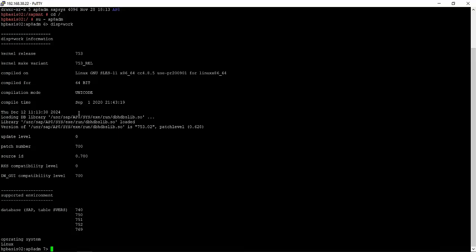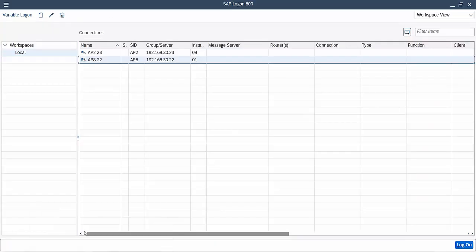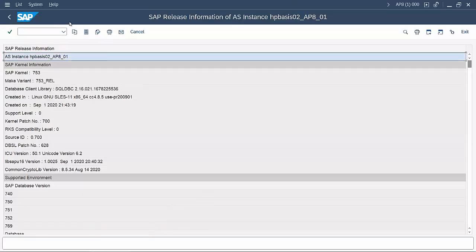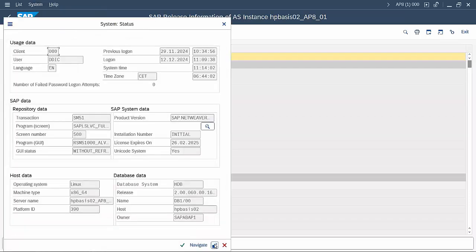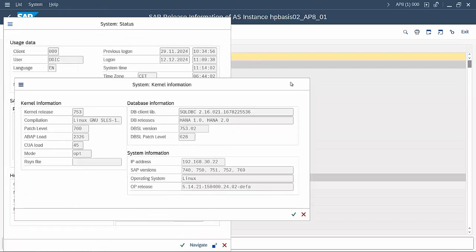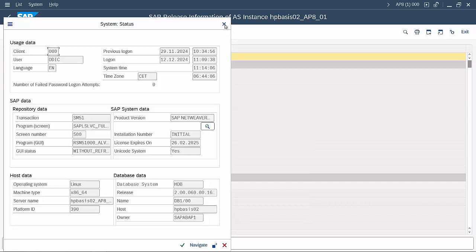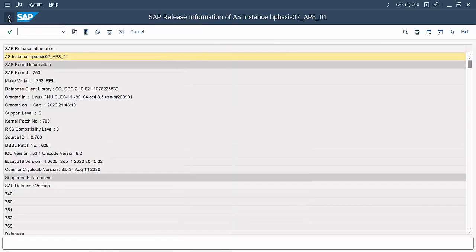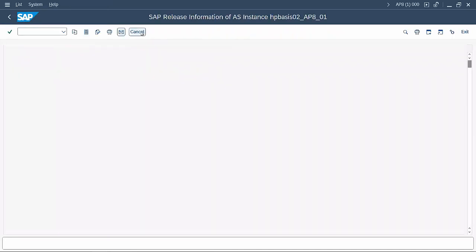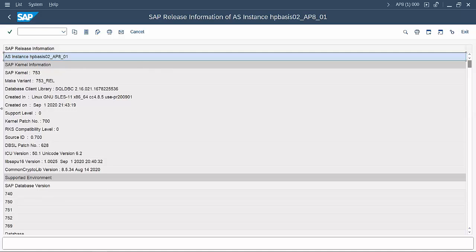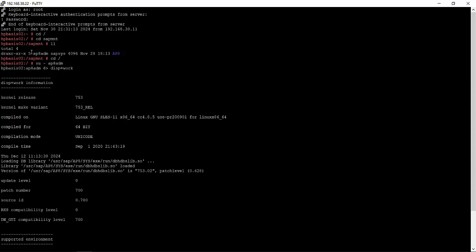In an interview they may ask you, how many ways can you check the kernel version? At the GUI level, we can see it in System, Status, Other Kernel Info. This is one way. Otherwise SM51, and we can click Release Notes. In the Release Notes we can find the kernel information. And we can also check once we log into the OS.